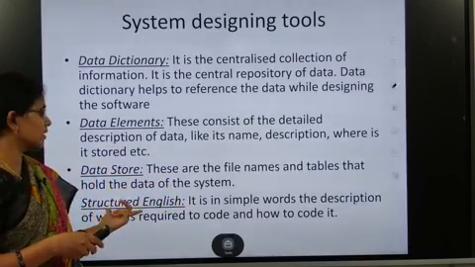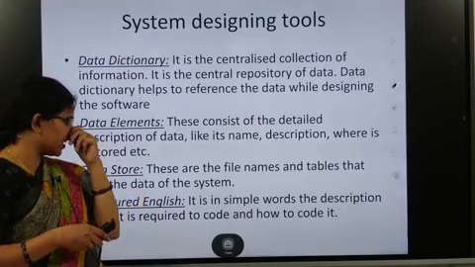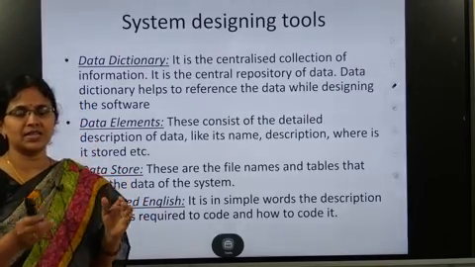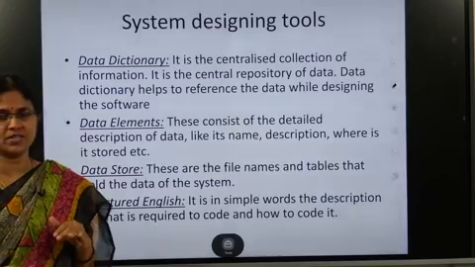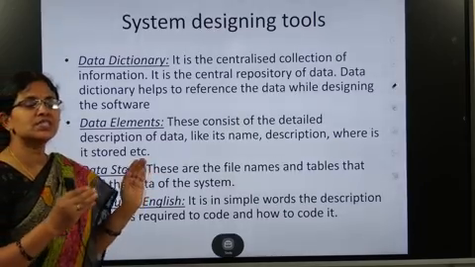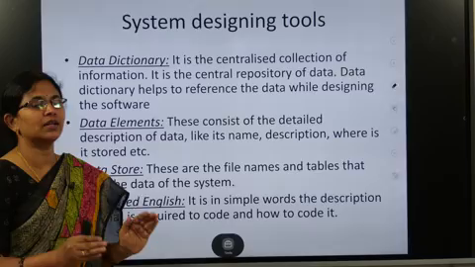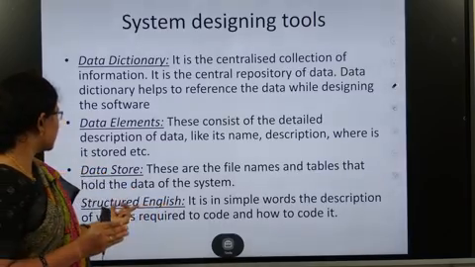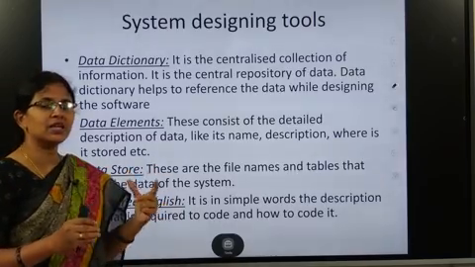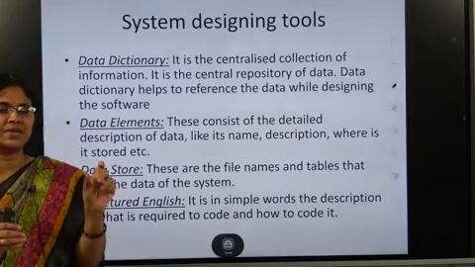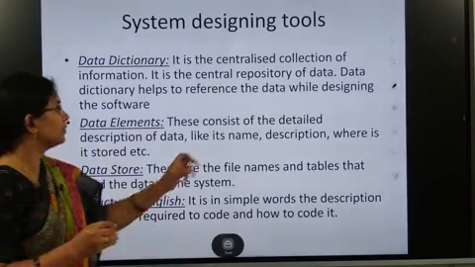And structured English. If you want to go for coding or representing the system and documentation of a system, you have to use simple and understandable English for everyone. So that is the structured English. Everything related to the new system should be represented in simple English.